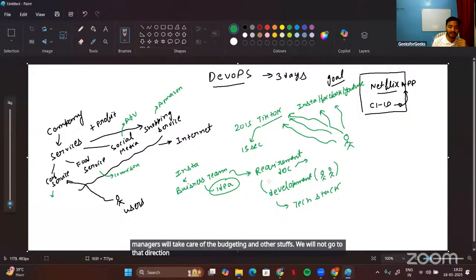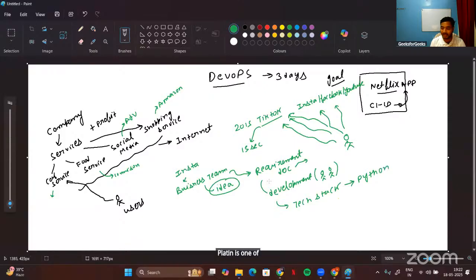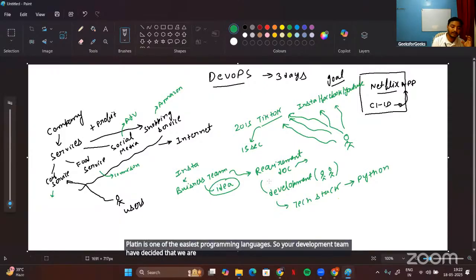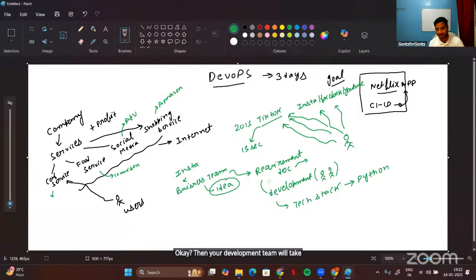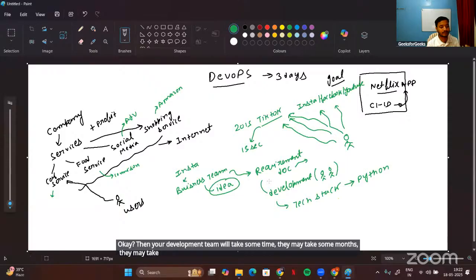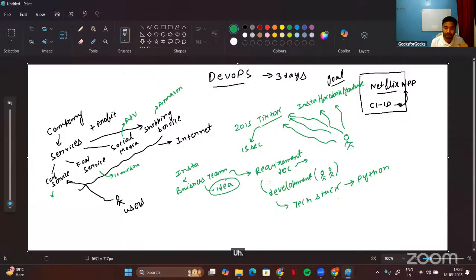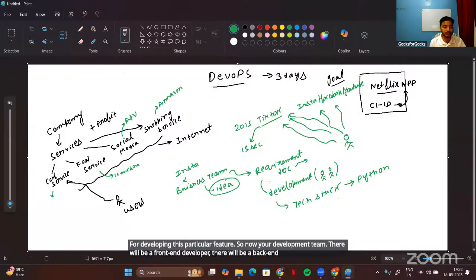Let's say, to make it very simple for now, my development team has decided to write the code in Python. Python is one of the easiest programming languages. Then your development team will take some time. They may take some months, they may take some weeks for developing this particular feature. There will be a front-end developer and a back-end developer. They all will be working together. Some of them will be developing APIs, some of them will be creating the entire interface for you.